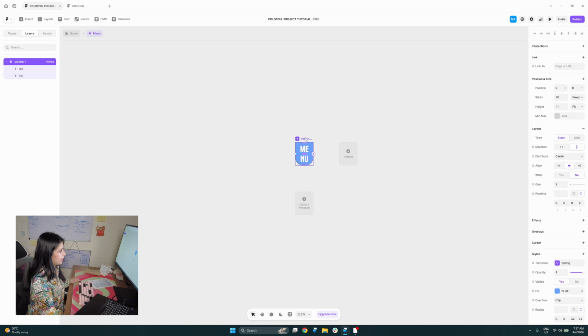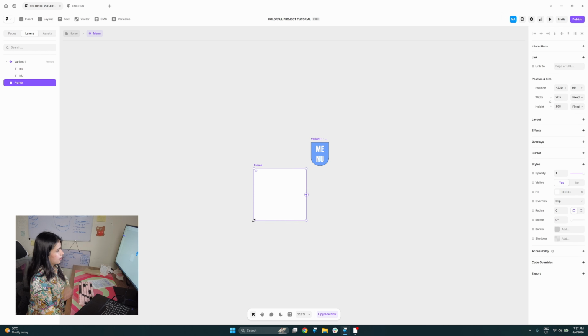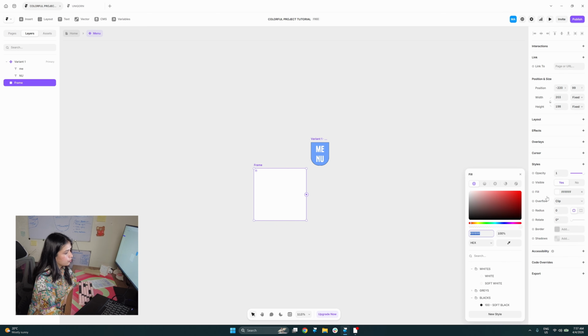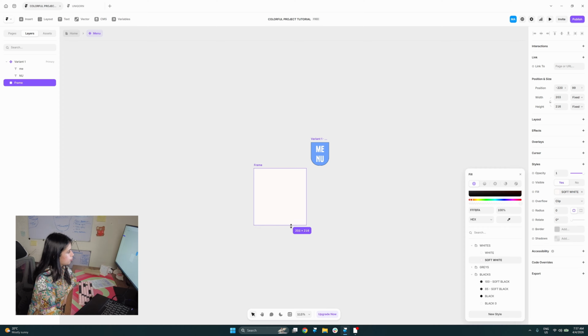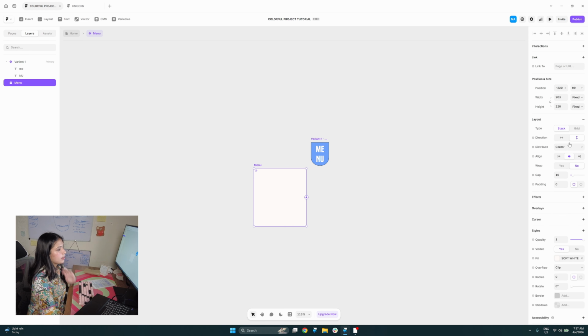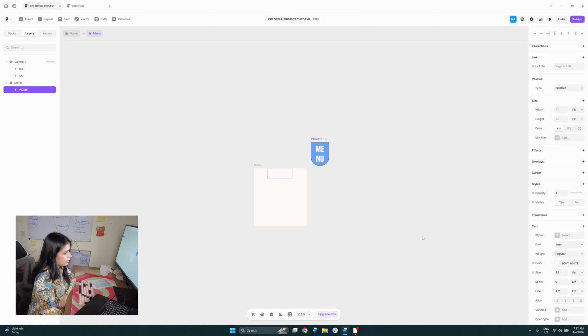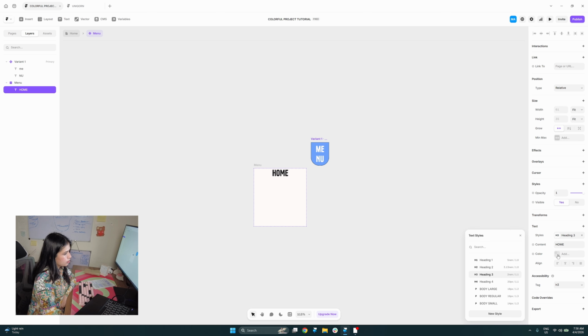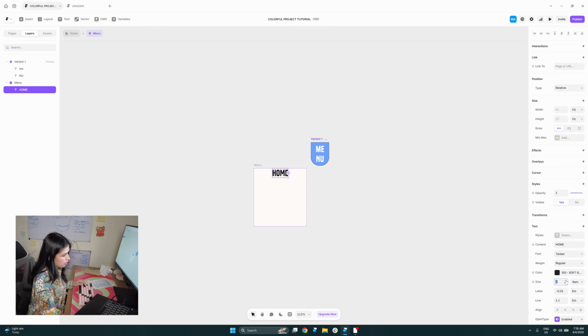And what I'm going to be doing is drawing a frame for the menu items, and I'm going to change the fill to soft white, just like so. I'm going to call this menu, and then change this into a layout, distribute start, and then I'm going to hit T on my keyboard and type in our menu items. I don't know what size it was. I think it was a manual size of 40 pixels. Yep, I'm pretty sure it was 40 pixels.